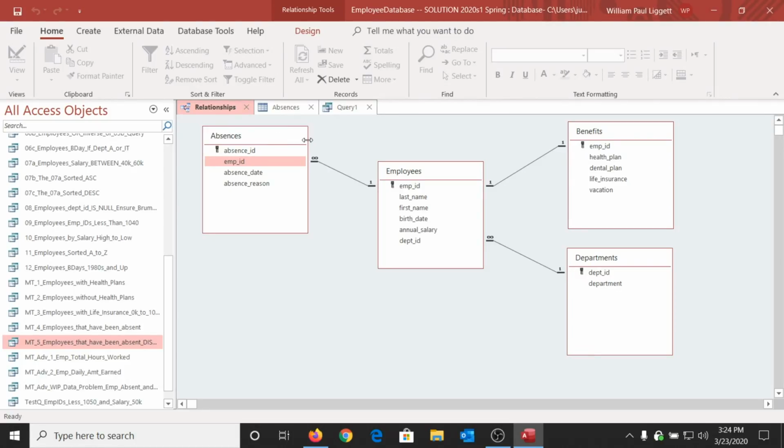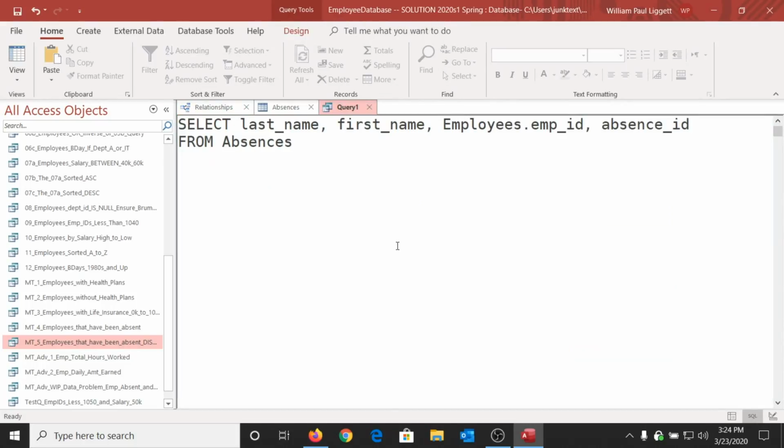We want to see basically the employees that do not show up here. It's like a Venn diagram where we only want to see those that do not show up in absences. So that's why I'm going to write absences right outer join employees.